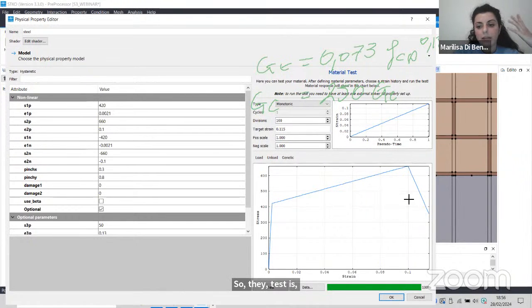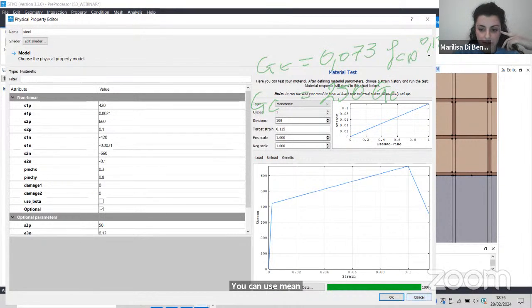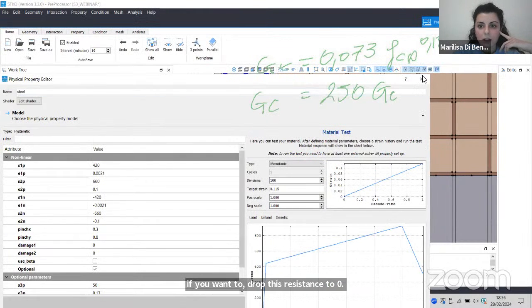If you want, you can also reproduce the collapse, not the collapse, sorry, but the ultimate. You can... I can't find the word. You can use min-max to drop this resistance to 0. So if you want to decrease to 0 this resistance, anyway, you can use this type of constitutive model.